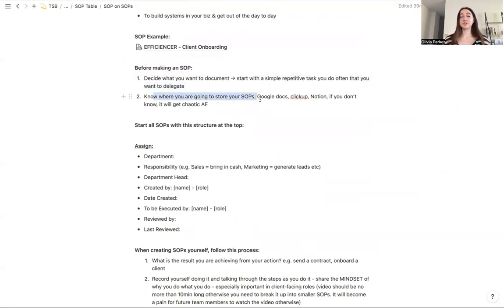And then you're going to decide where to store your SOPs. You can do them in a Google Doc. I've written out the structure you want to start your SOPs with, so you'd have that at the top of the Google Doc. You can do it in ClickUp, which will let you do something similar to what I've done in Notion. You can do it in Notion. But like I said, if you don't, it's going to get chaotic as fuck.